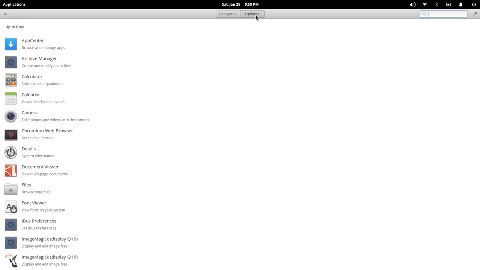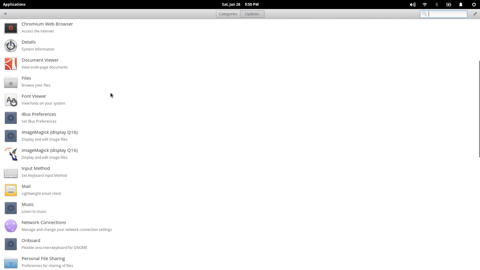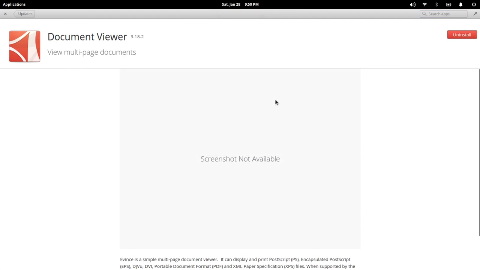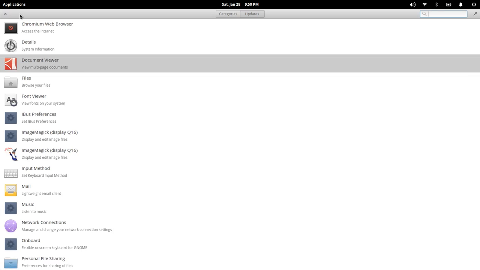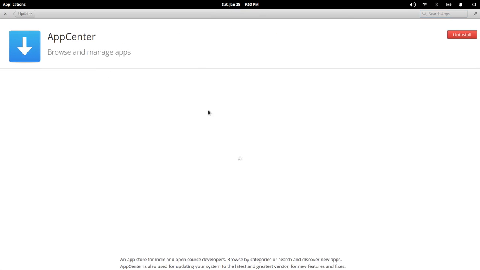We're going to go over here to updates because I want to point out a few things to you. So once you've gone into a main category, let's say we went into document viewer. Okay, it's going to make a liar out of me and not show a screenshot here. Let's go to App Center. My goodness, I can't believe this.